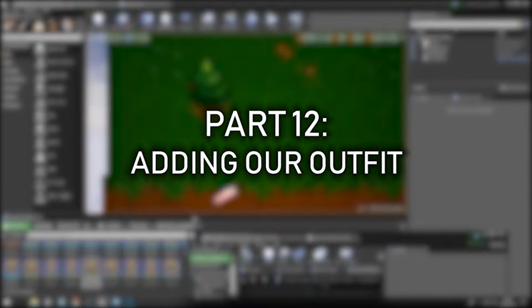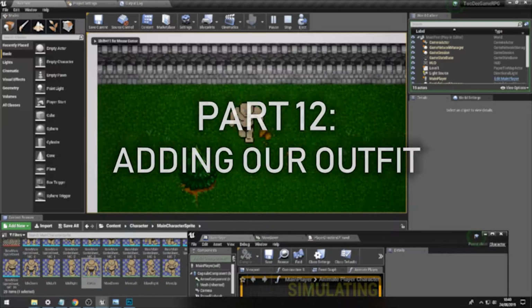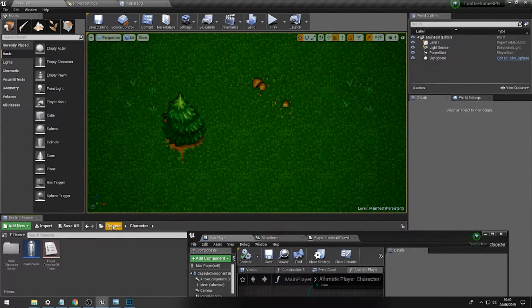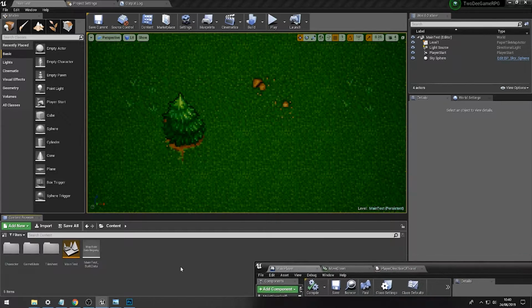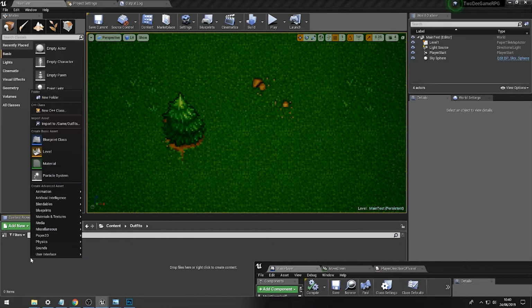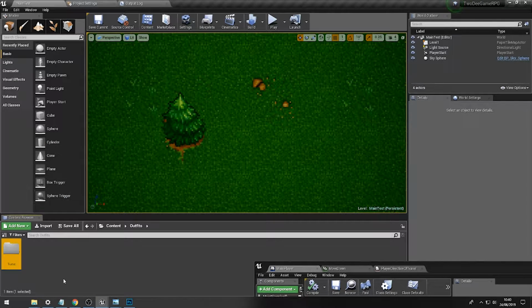Hi folks, and in this video we're going to apply some sort of clothing to our character by building a basic pickup. So first of all, we go to our content library and create a folder, which we'll call outfits. Within this we'll create a folder for our first outfit, which is going to be a tunic.